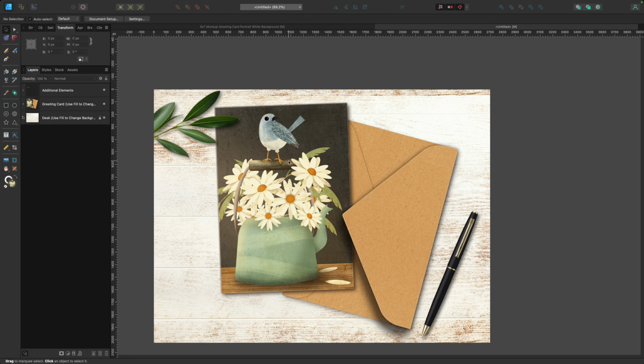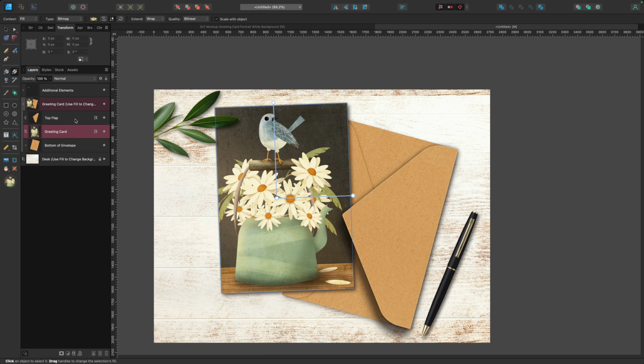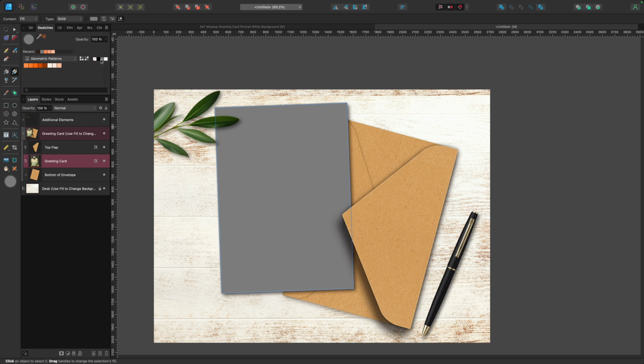Now, before I save this as a template, I want to remove that image. So I'm going to go back to the greeting card, click on my gradient tool, and I'm just going to change this to gray. That's going to take it back to a neutral position, and then when I pull it in, I can always add whatever image I want.